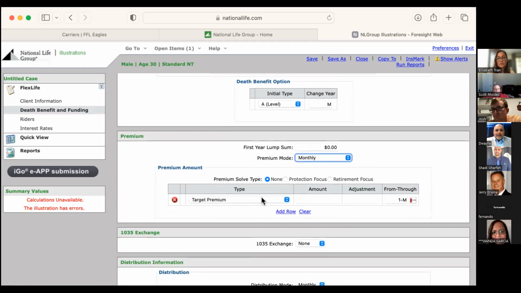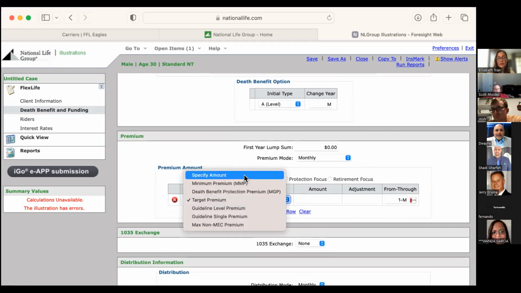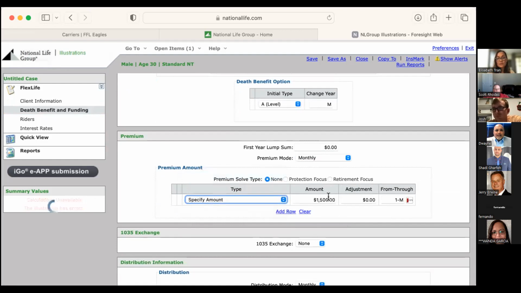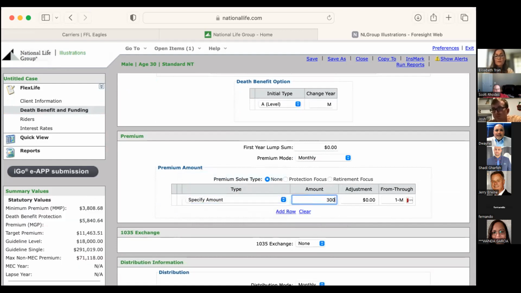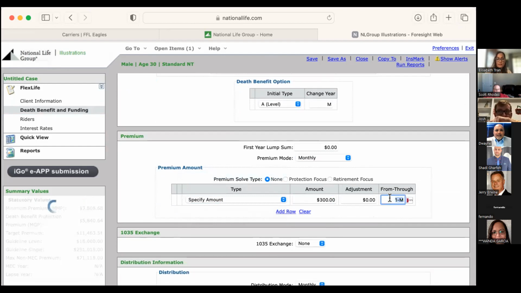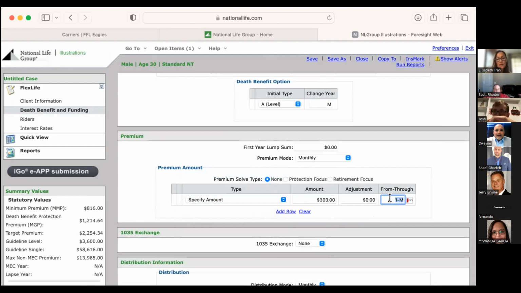And then in the target premium, you're going to select specific amount. And let's just say he's going to start out at $300 a month. Okay, $300 a month. And again, like I was saying earlier, in the IUL for the NLG, you can do a flexible premium, and you can go into a specific amount of years. So for him, we're going to do $300 a month, and we're going to do it for 15 years. So I'm going to do 1 to 15, where it says from.